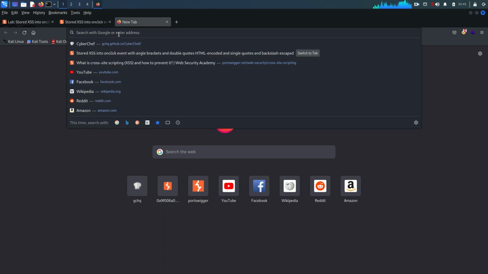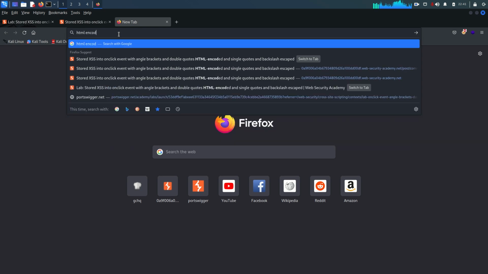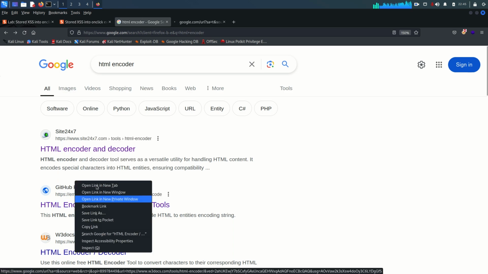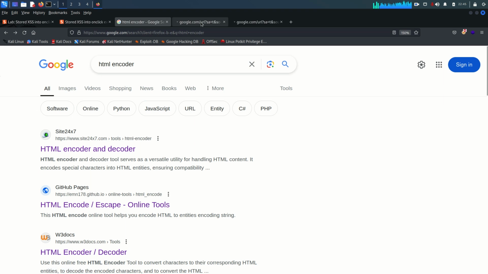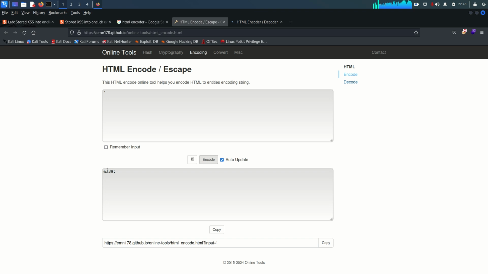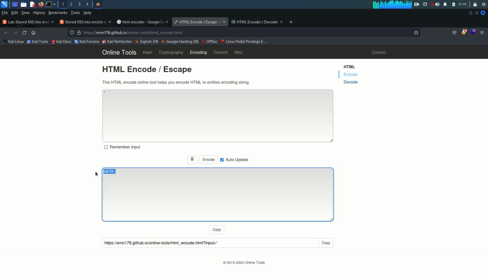Okay, so let's see, I'm going to search here HTML encoder, this one and this one. Okay, so let's try single quote here, and as you can see it is encoded as this one. Fine. Let's try less than, yeah, this is fine. So if I try single quote, you can see this is the encoded form of single quote.